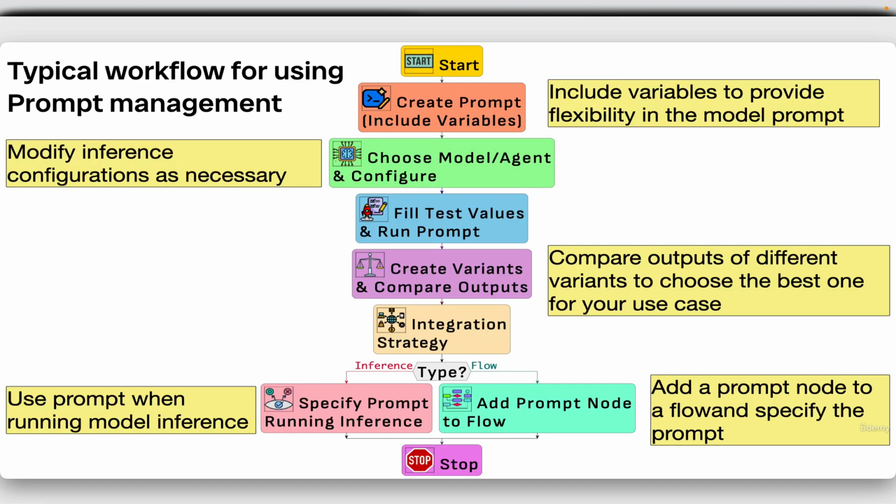So you start with create a prompt in prompt management that you want to reuse across different use cases. You include variables to provide flexibility in the model prompt. Then you choose a model. So here you choose a model, inference profile or agent to run inference on the prompt and modify the inference configurations as necessary. Next, you fill in test values for the variables and run the prompt.